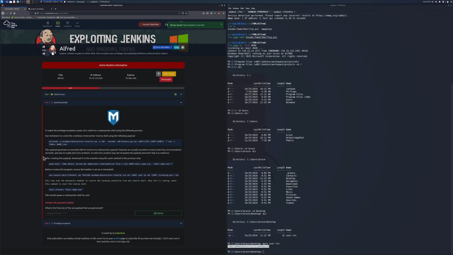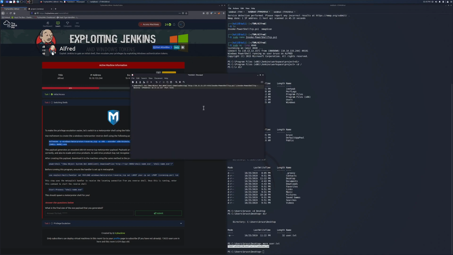Awesome, so let's see about switching shells. To make the privilege escalation easier, let's switch to a meterpreter session using the following process. Use MSFvenom to create a Windows meterpreter shell using the following payload. So let's go ahead and pull this off the browser. Let's put this in our text editor and play around with this.